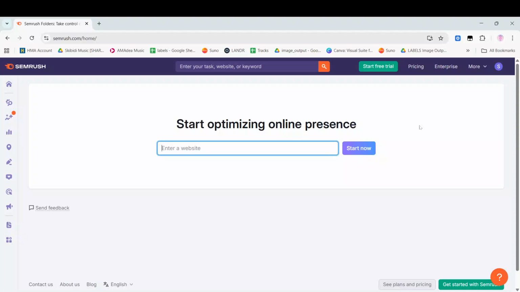In today's video, I'm going to teach you how to find blog post topics using SEMrush. If you've ever struggled to come up with fresh, relevant ideas, this workflow will help you build a targeted list grounded in real search demand. Start by logging into SEMrush.com.